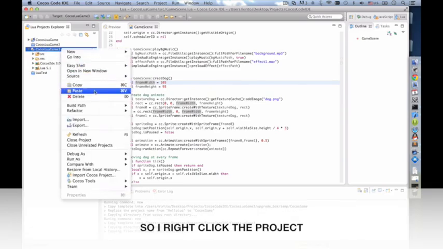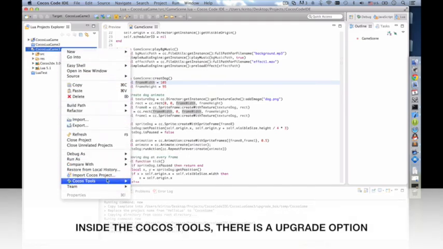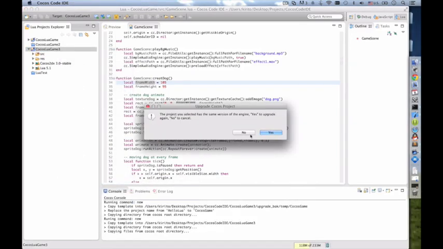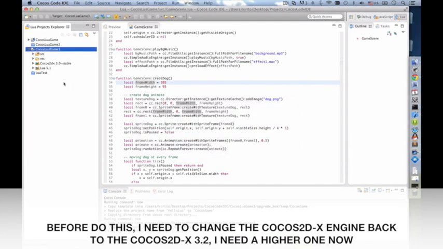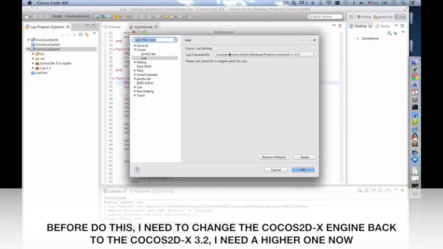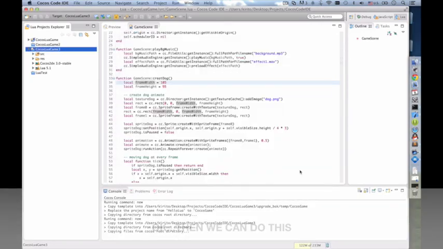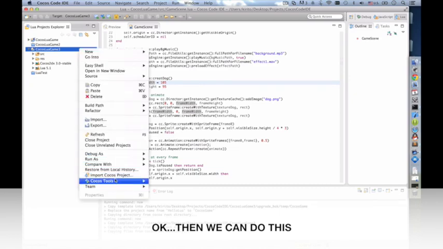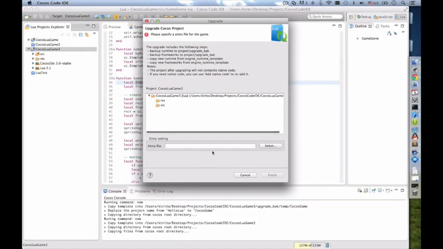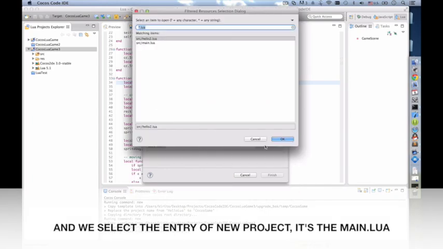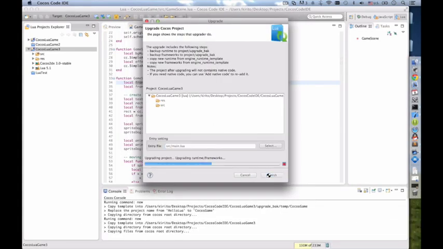So right click the project. Inside the Cocos tools, there is an upgrade option. Oh, sorry, before doing this, I need to change the Cocos2d-x back to Cocos2d-x 3.2. I need a higher one now. Okay, then we can do this. And we select the entry of the new project. It's the main Lua. Finish.